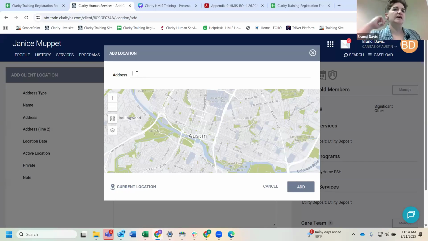If they're out in the field and they're visiting a client, they can actually click on current location and it will use geolocation to pinpoint that for people that are out in the field working with clients. But since this is a housing training, we're gearing it more towards a housing placement. So we can enter address here.